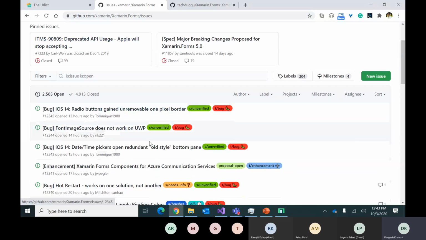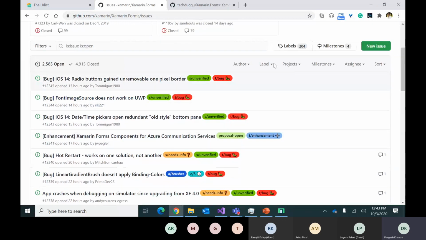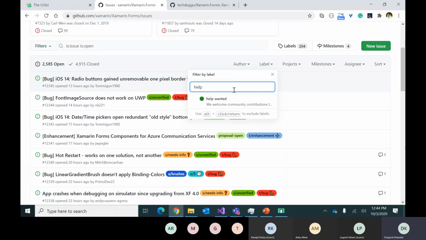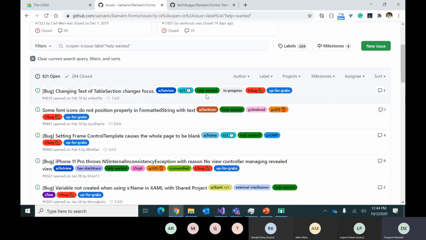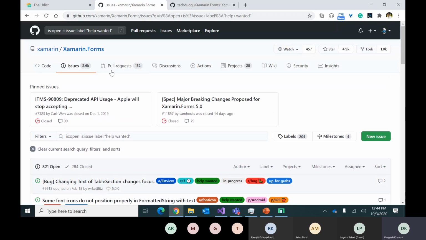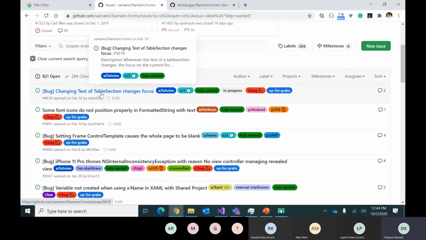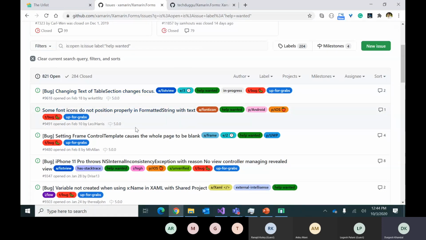And there are a lot of issues here. The best way to trace these issues is you go to label. Let's take an example that I want to search with this help wanted, because the help wanted label is usually used when your maintainer is looking for the community to take these issues or help with these issues. So you could see here all the help wanted issues are out there. This will help you to trace your issues very quickly.